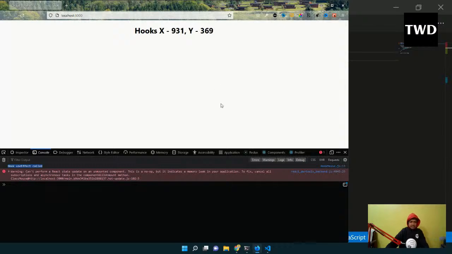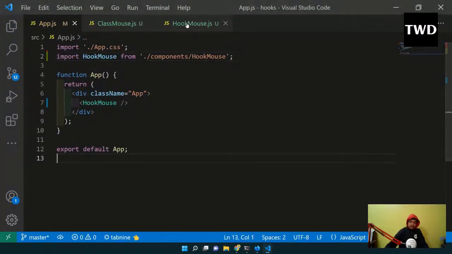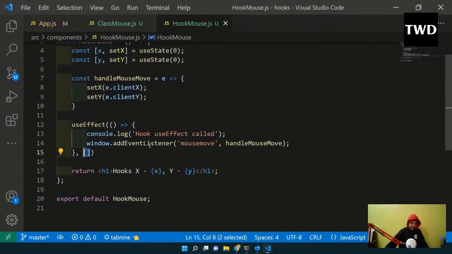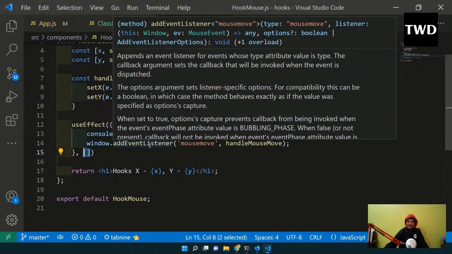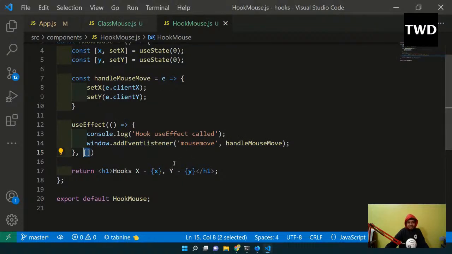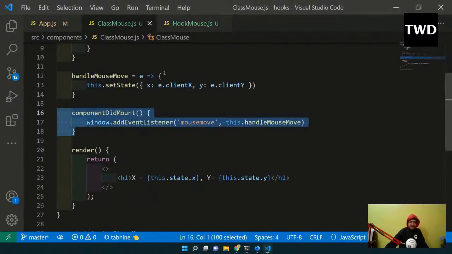I got a warning, which is something we need to fix next, because we are mounting it. Always when we have an event listener, we should remove that event listener in React or even in JavaScript, although not many people do. That's what it is telling us, that it's a memory leak. But it is working fine, and the useEffect is only called once. So this is how we do componentDidMount. With an empty array, it is componentDidMount. If you don't pass anything, it is componentDidMount and componentDidUpdate.